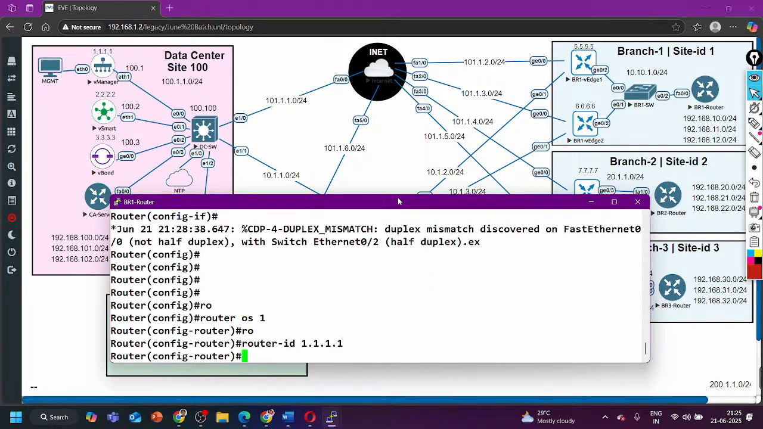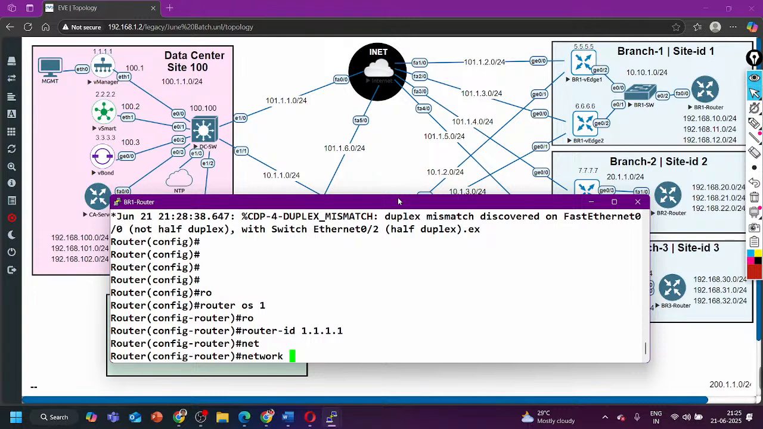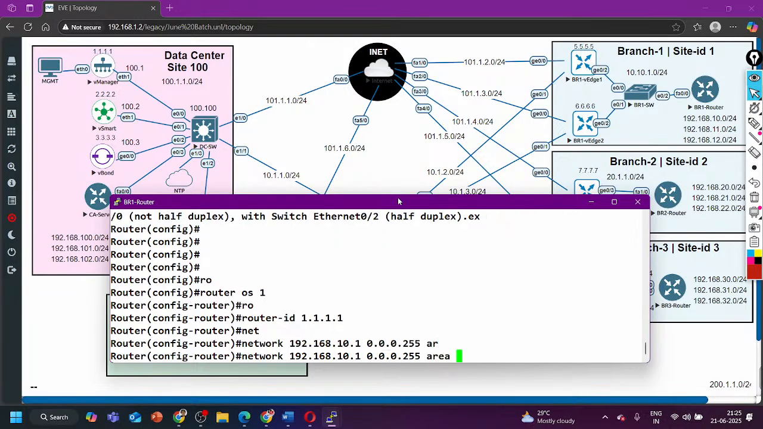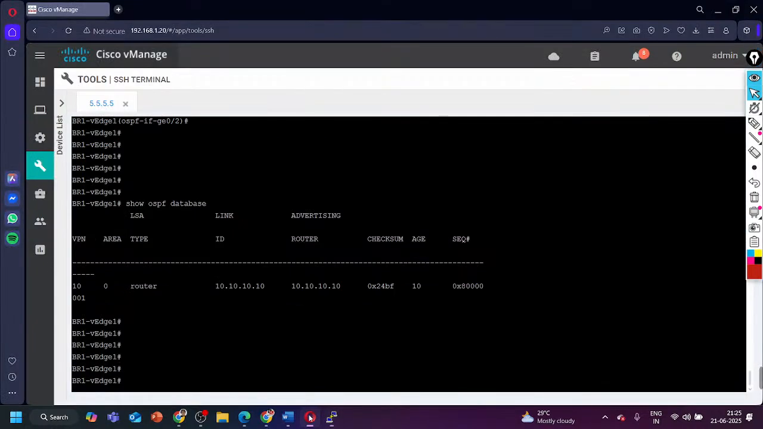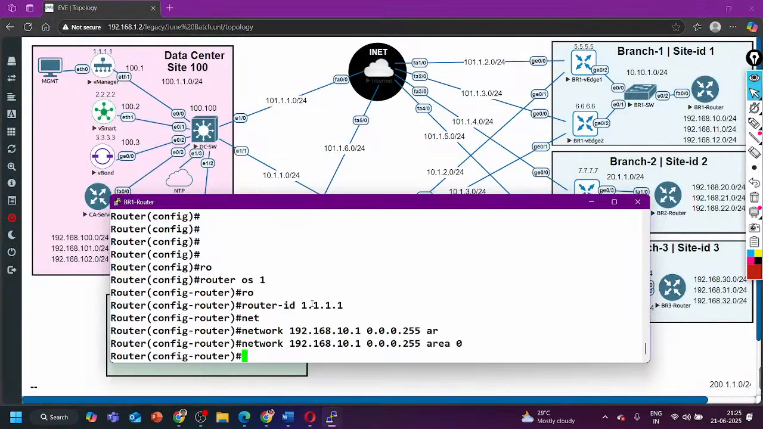And then router OSPF 1, router ID, let's say 1.1.1.1. Network 192.168.10.10, okay, 192.168.10.1, area 0. On the VS, which area have I configured, guys? Area 0. Okay. Very good.